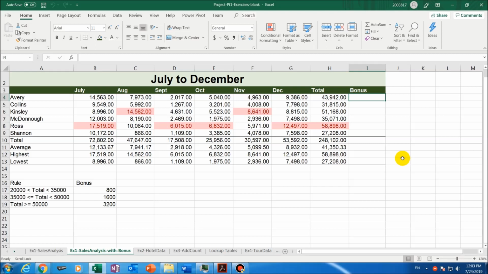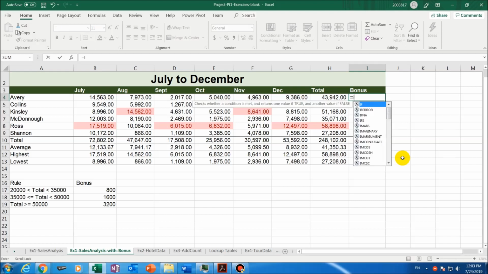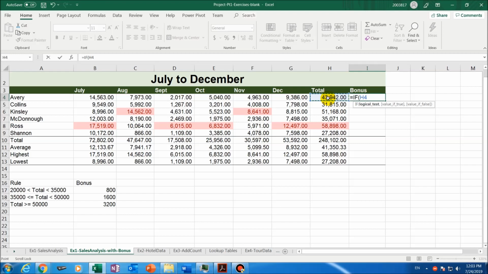For the bonus, for Avery, equal if, and the open parenthesis. So the bonus depends on the value in H4. So first let's check if he earned above 50,000. So if H4 greater than or equal to 50,000, and you just have to be careful with the number of zeros. So this is our first argument. This is our logical test.